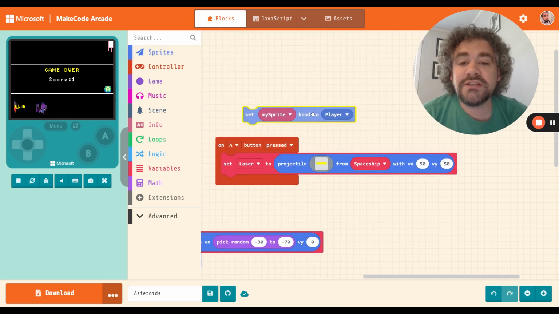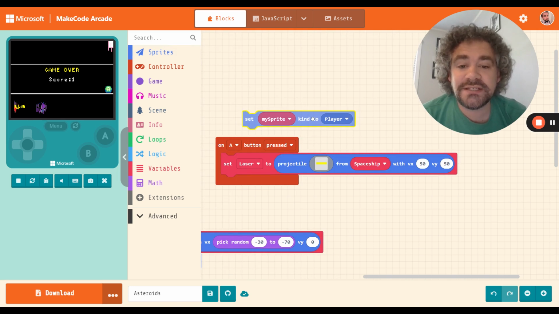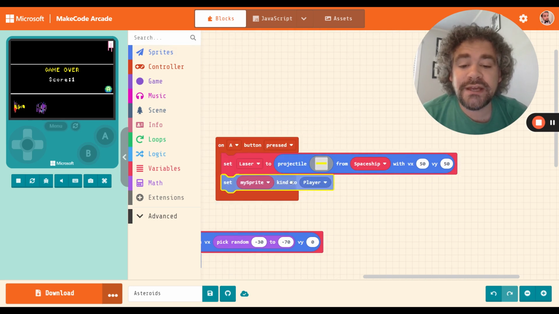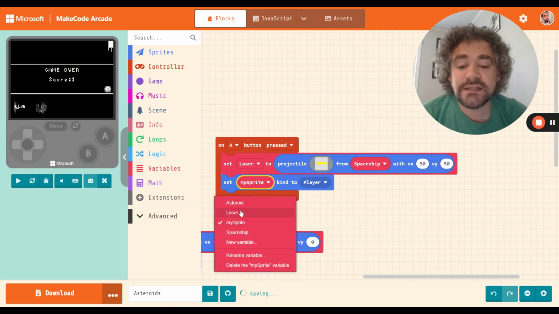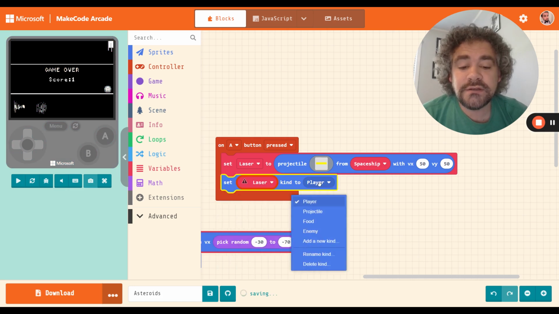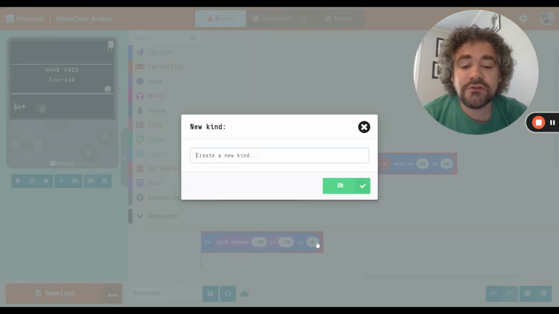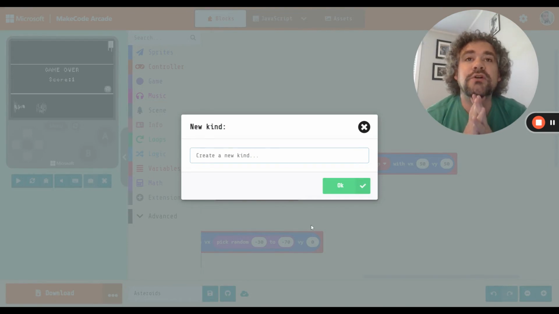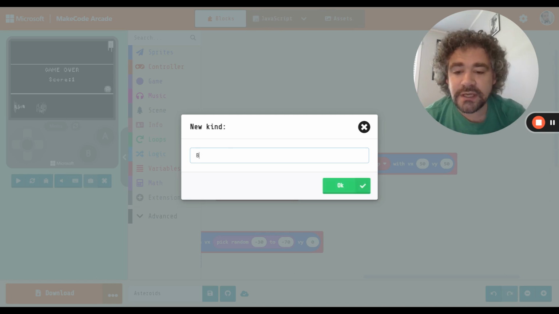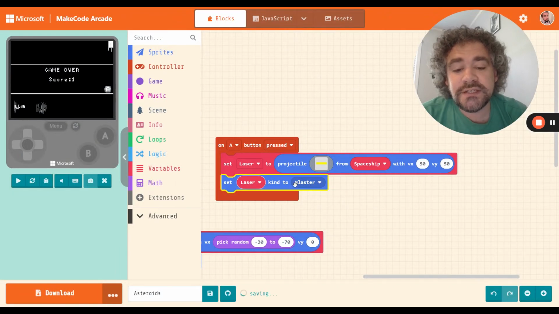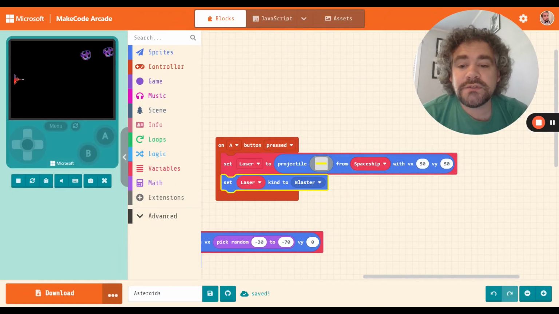This allows us to change the kind of something that already exists in our game. So the laser right now is a projectile. I want to set the laser to a new kind. The options I have are player, projectile, food, enemy. I'm going to create a new kind because what I'm looking for doesn't really seem to fit any of those. What should I call the kind that comes from the player? I'm going to call it blaster, just so I know what it is. So the laser is a blaster kind. All right, so that's going to help me get started.